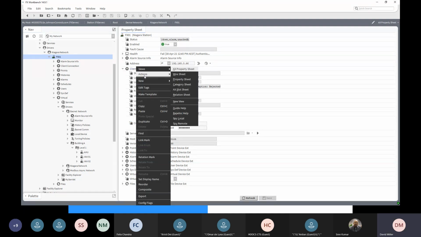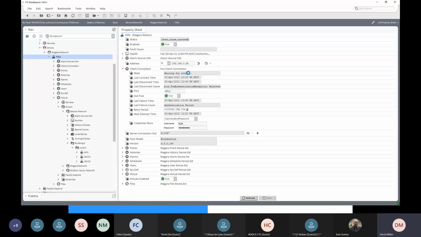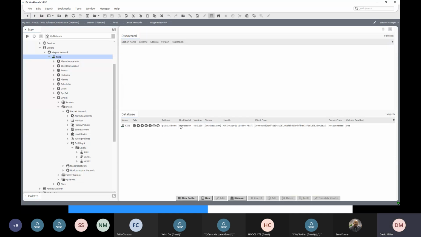And I save it. Now I right click, action, connect. It goes out, tries to connect again. And this time it's successful. And I've got a connection. So if I look back here, there it is. It's working, it's connected.